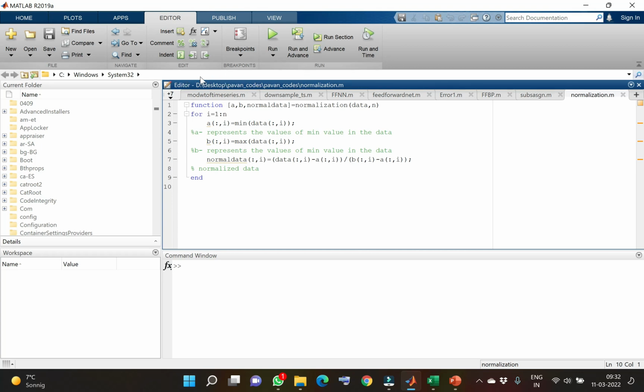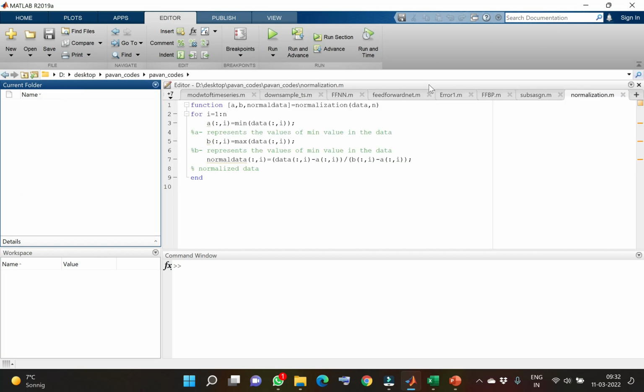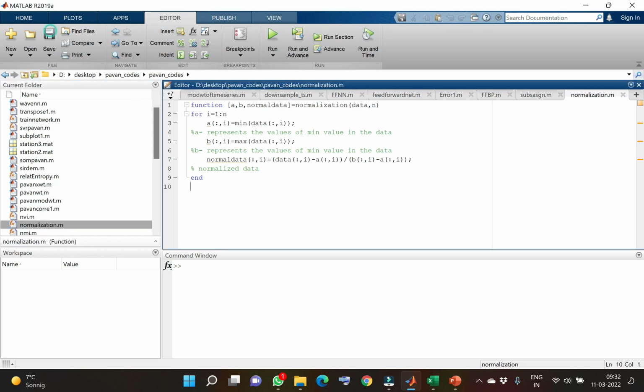The first main thing you should see is that you should be in the same path as where this code is. My code is not in this path, so I can just press here and go to my codes and let it come. If you see here, normalization is here, so I can run this code.